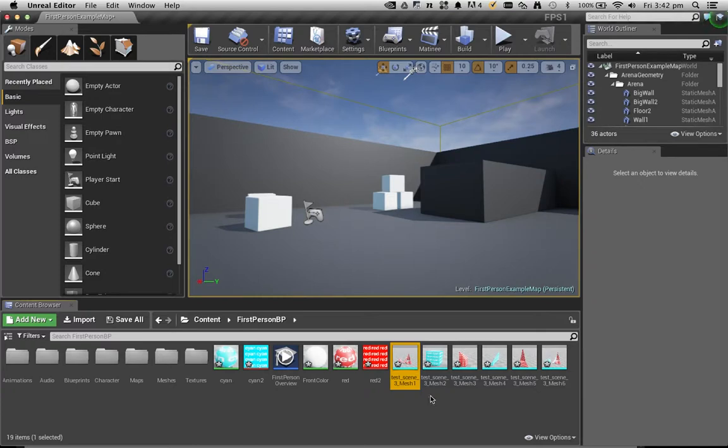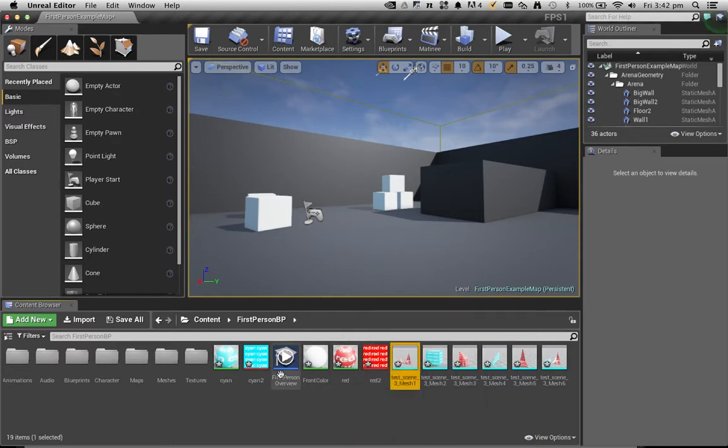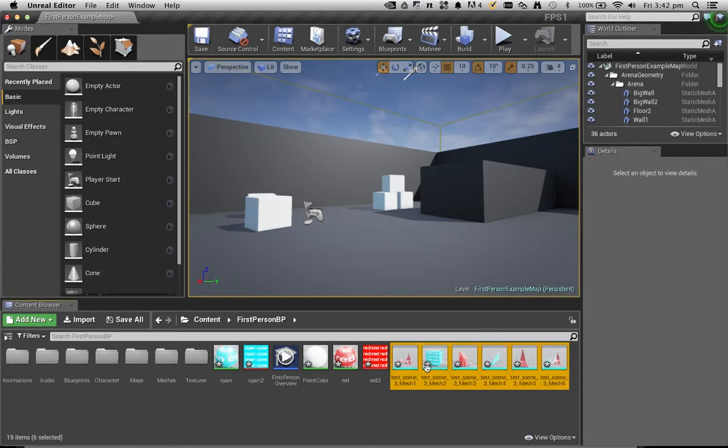That's fine. You can sort of see that all our geometry has loaded in, and also our textures, and also the materials for those textures as well. You can sort of see there's 1, 2, 3 new materials, but only 2 new textures. Cool. So what you want to do is select all of the geometry and then drag it in.